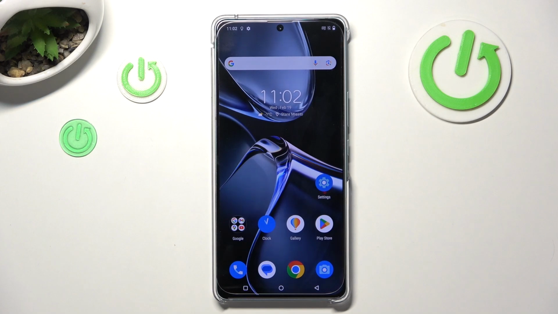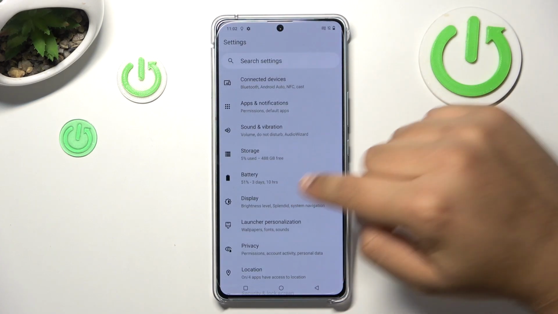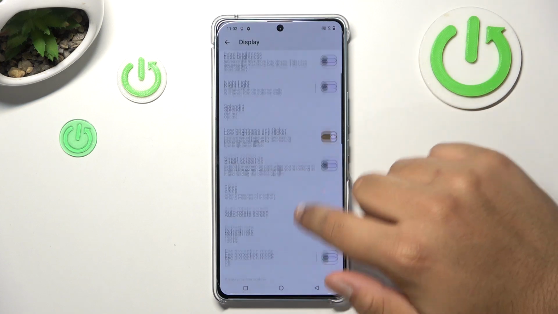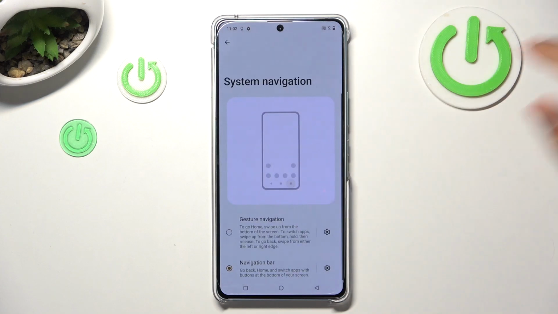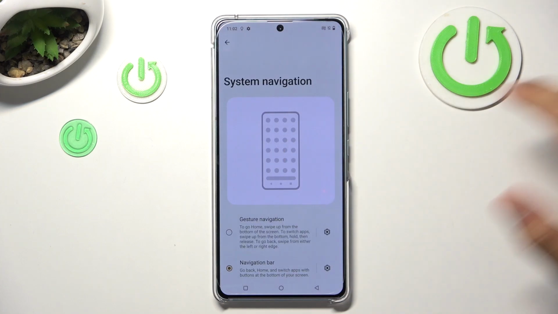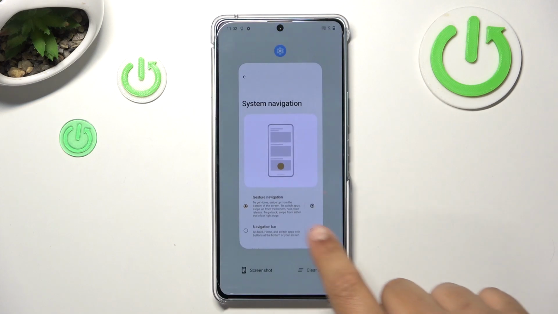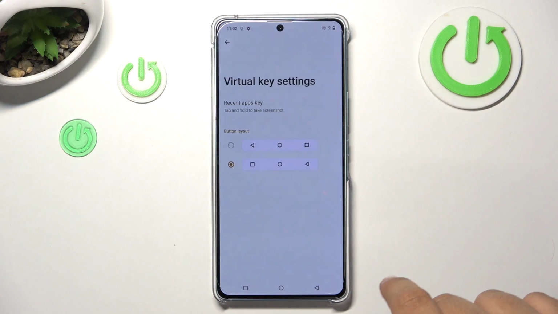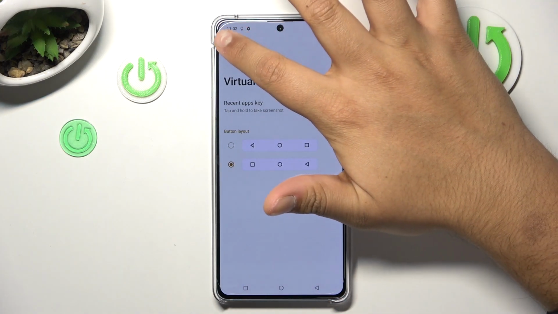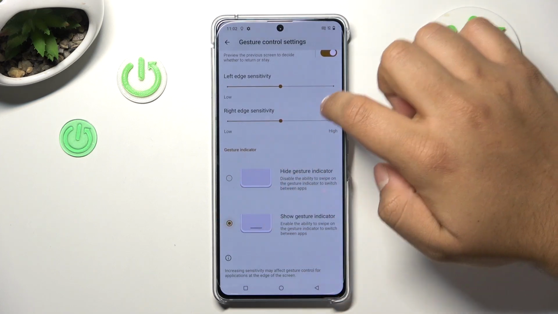So the first step of the operation would be opening up settings, and here you have to find display and scroll down until you see system navigation right here, and choose from gesture navigation, which will be familiar for the iPhone iOS users, or the navigation bar, which is the classic from the other Android devices. And you can also customize these options.